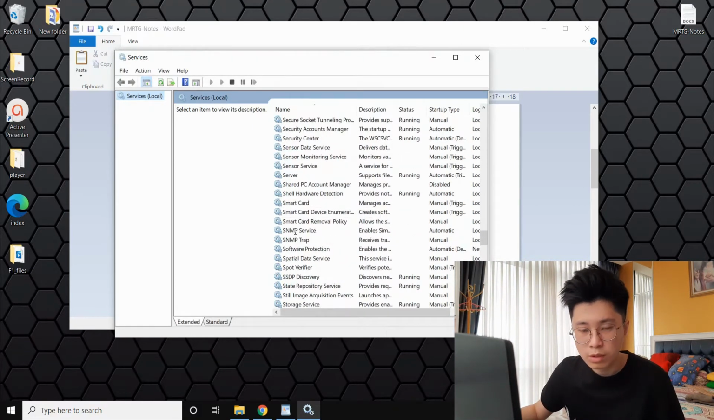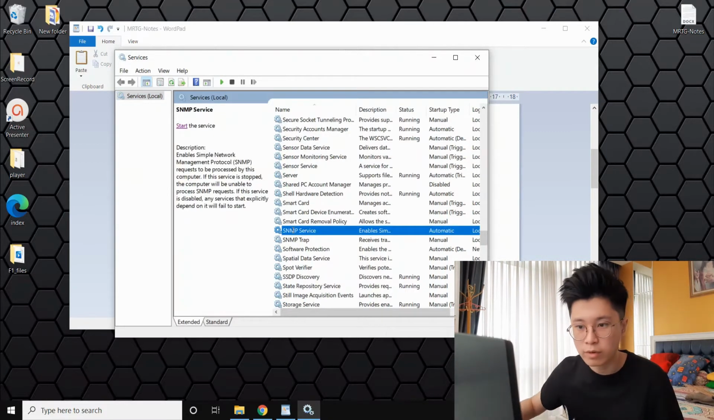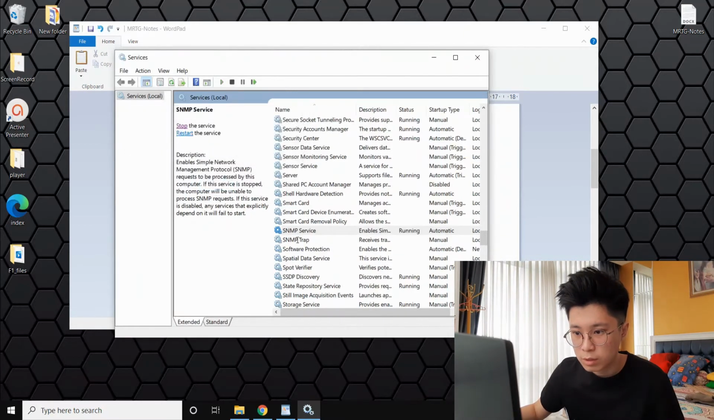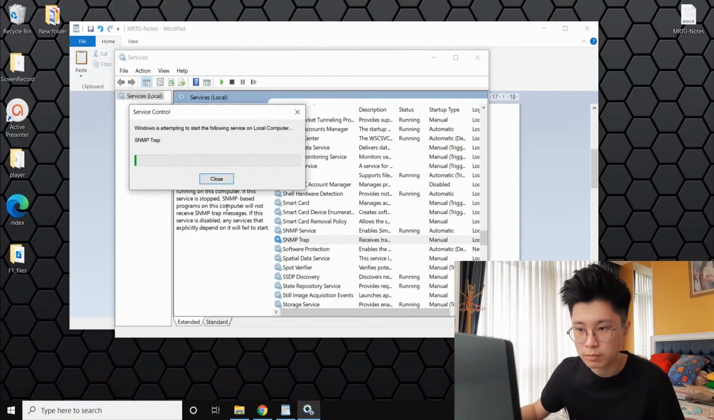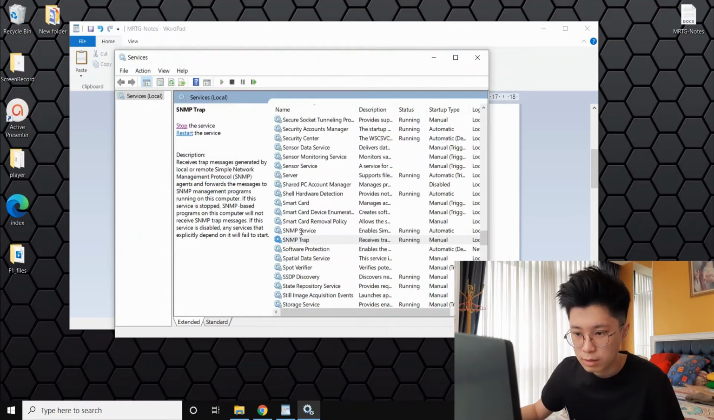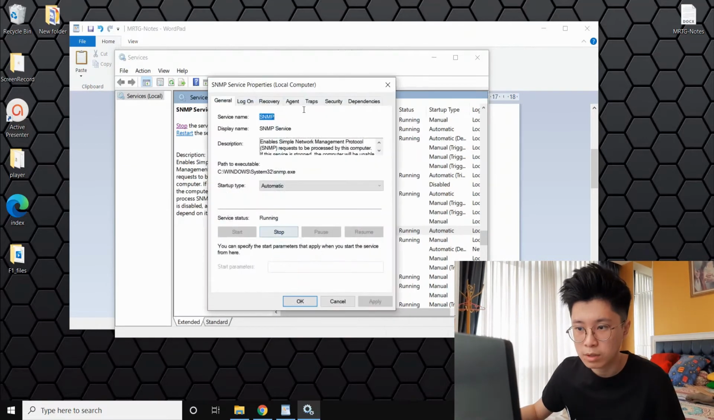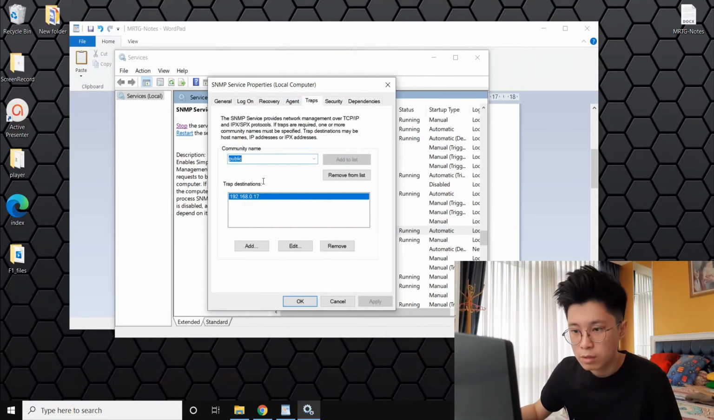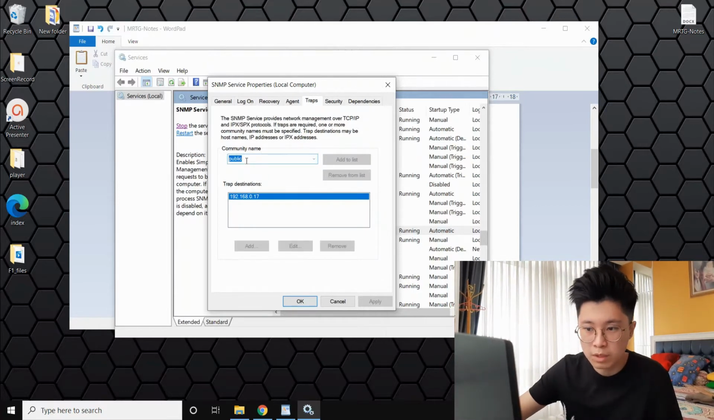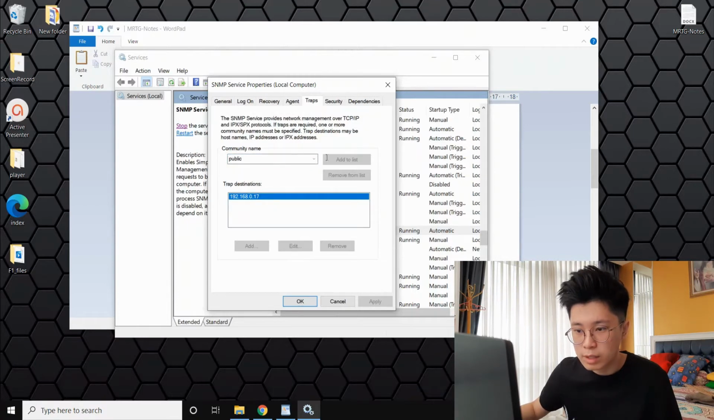So this is what you're gonna be looking at. You're gonna click on it once first. You want to start the service, okay, and then you want to go to SNMP Trap as well. Click on start, and then you want to double click on this. You want to go to traps, and you want to create a new community name. So just name it how I name it, public here.